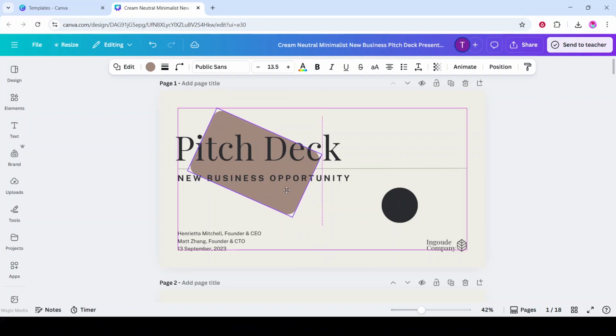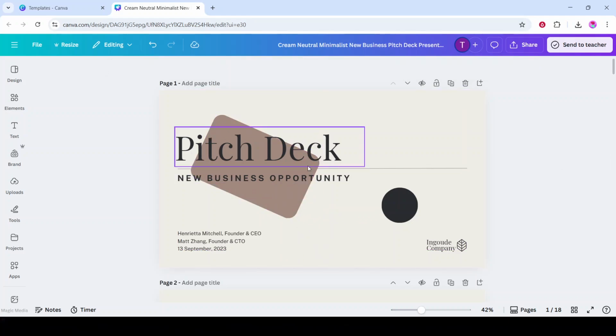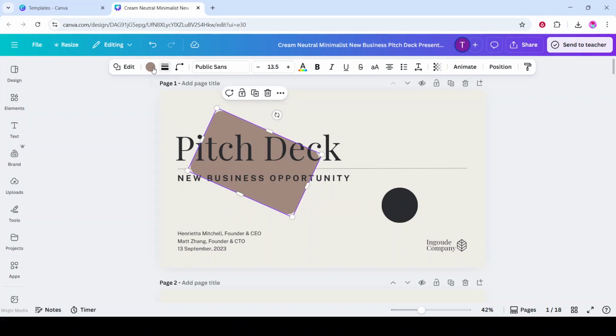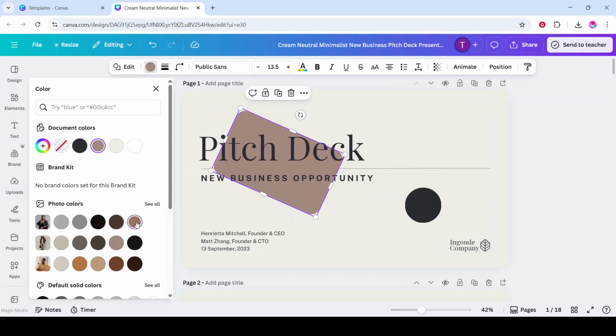If something doesn't look right, simply select the element again and tweak the color, thickness, corners, size, rotation, or position until it feels cohesive. That's all there is to it.